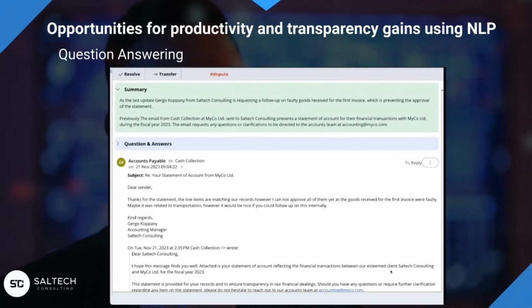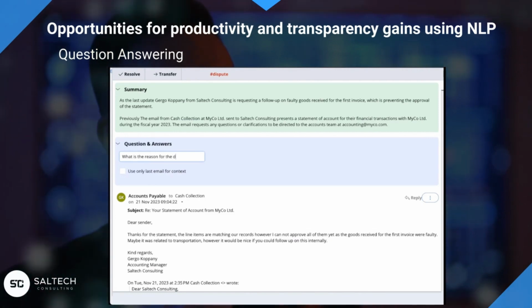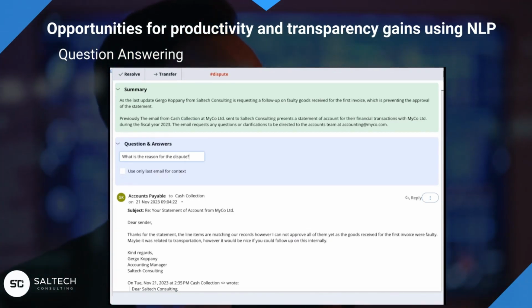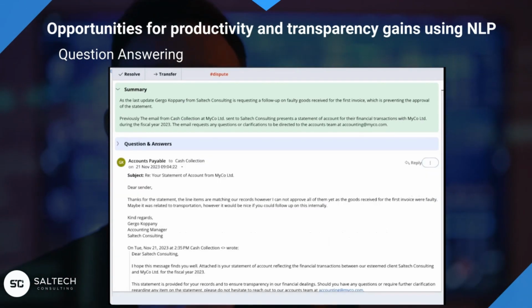Another useful application can be to extract answers to questions from the text. This can also be particularly useful in the case of longer email threads. The necessary key detail can be easily extracted by simply typing in a question.